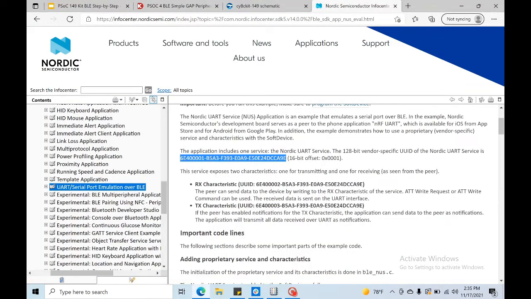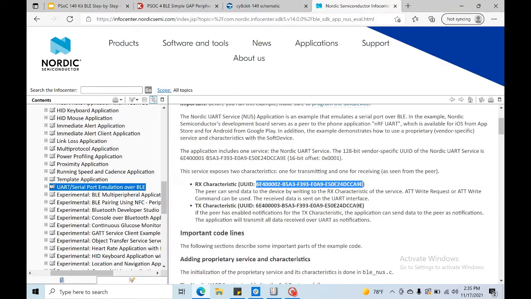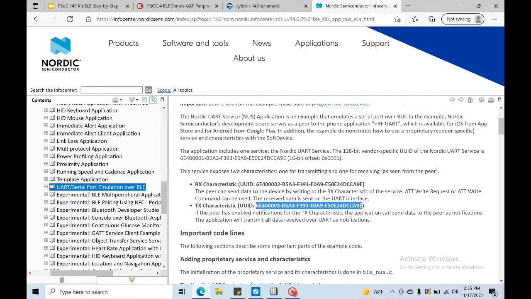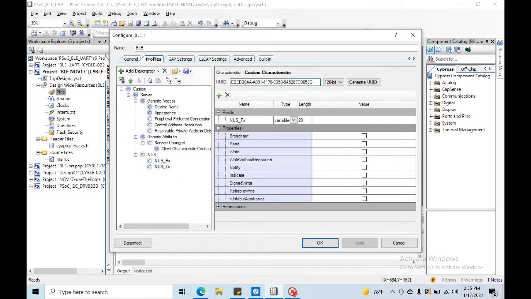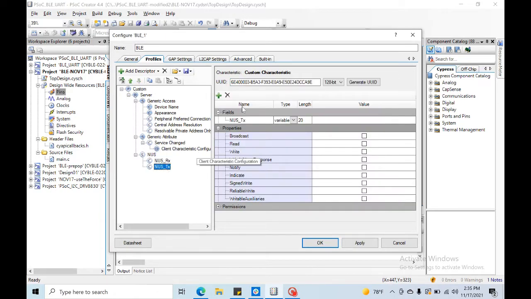And I'll get the RX. If you notice, these are all almost the same. It's just this digit right here that's different. 1, 2, and 3. That's RX, correct? Yep, RX. Paste that in. And I'll go to the TX. Paste that one in. I mean, I could have just pasted it and changed the number, but I feel safer doing it this way. Okay, now that's the 1, that's the 2, that's the 3, yep. And our fields are all set.